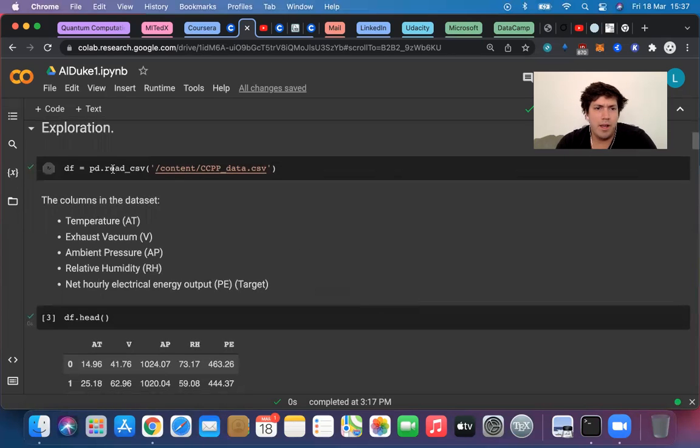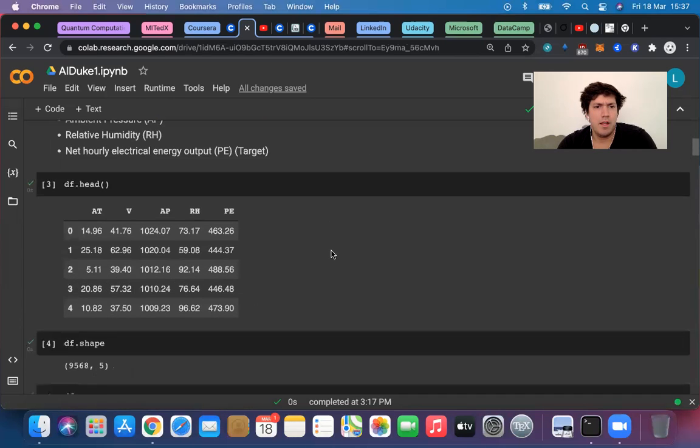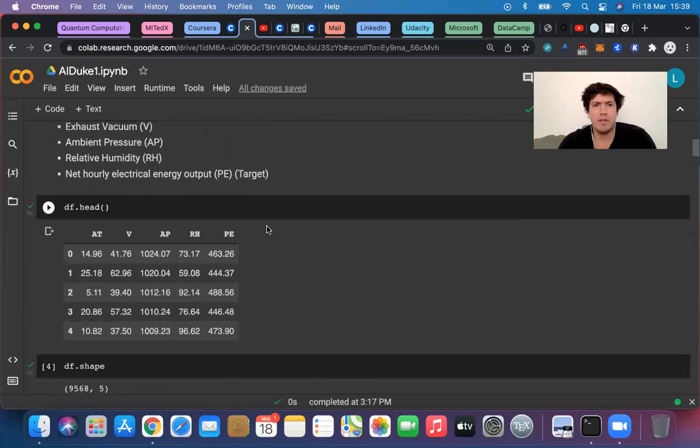So I first read the CSV file that appears in the Coursera project website. And then I check the first 5 rows. And we see some values, right? The net hourly electrical energy output, the PE variable, which is our target, is continuous, so we have to use a regression model.